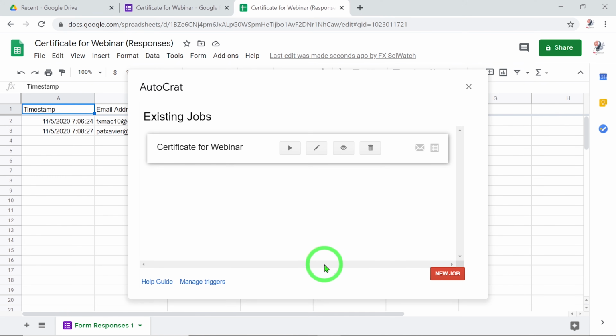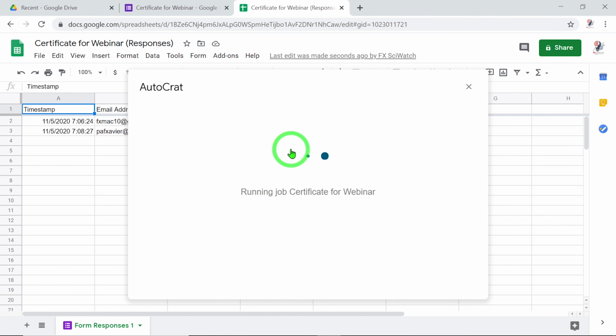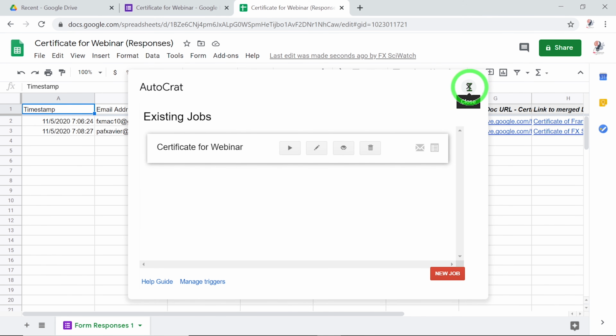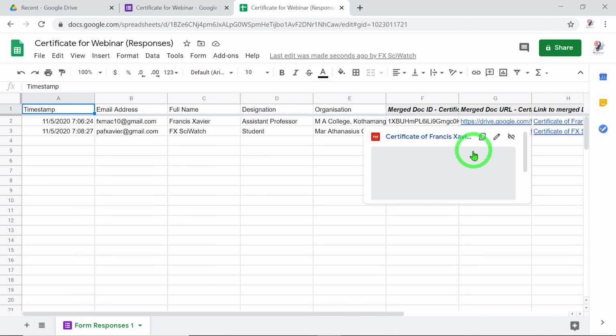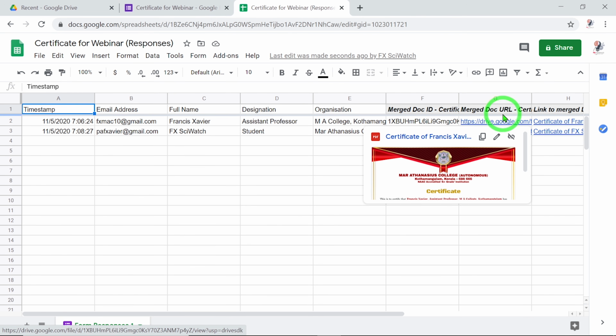This is the new job that we have created using AutoCrat. You can edit, preview or delete the job at any time. Let me run the job now. These are the URL and link to the created e-certificate.